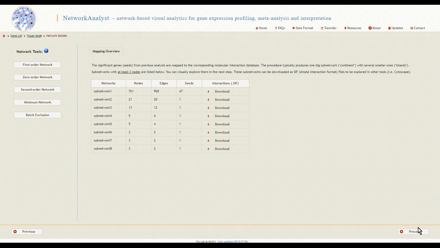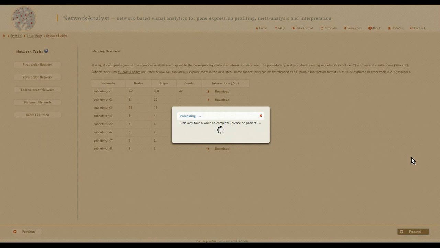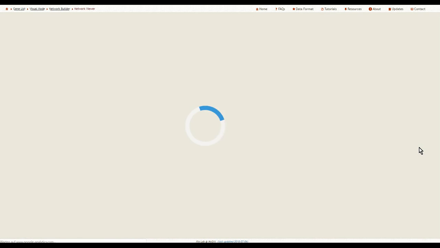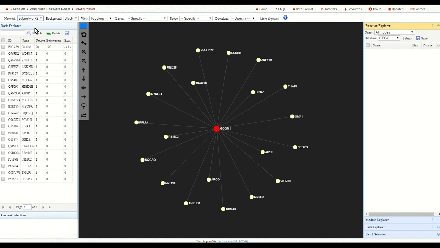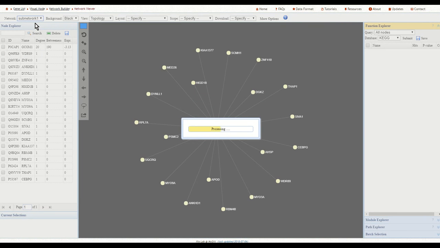So we click on the proceed button, and then we will see a network analysis window. It takes some time to calculate it. First it comes up in this view, and you see on the upper left that this is subnetwork 1. You could also go for subnetwork 2. You see subnetwork 2 is just a rather small island, whereas subnetwork 1 is quite rich.